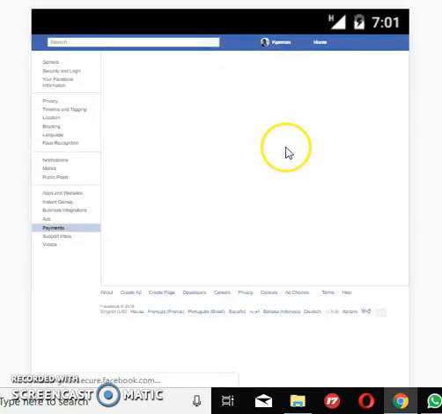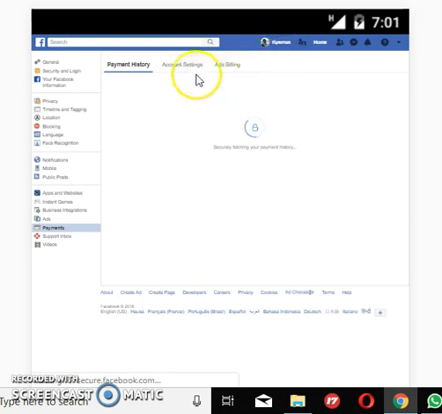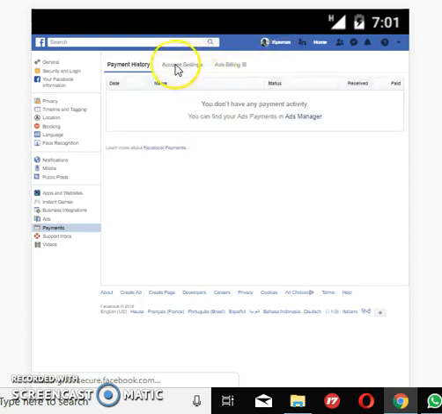So when that comes up, you can see this tab over here. It says account settings. So when you click on that also, it's going to display to you a list of information. Then when you scroll to the bottom, you would see the option for changing your ad currency.